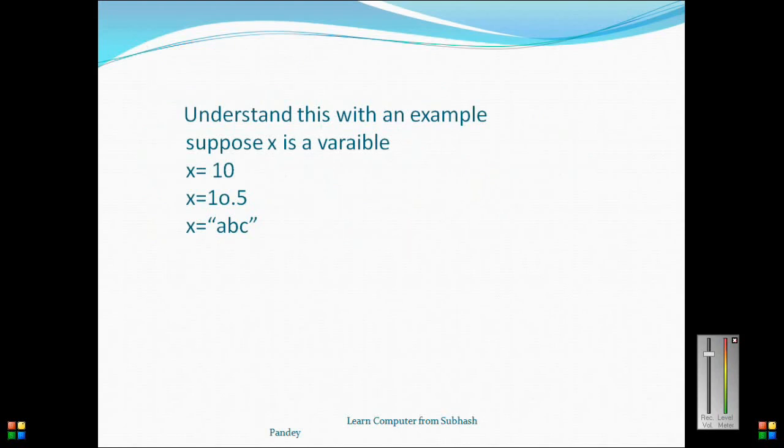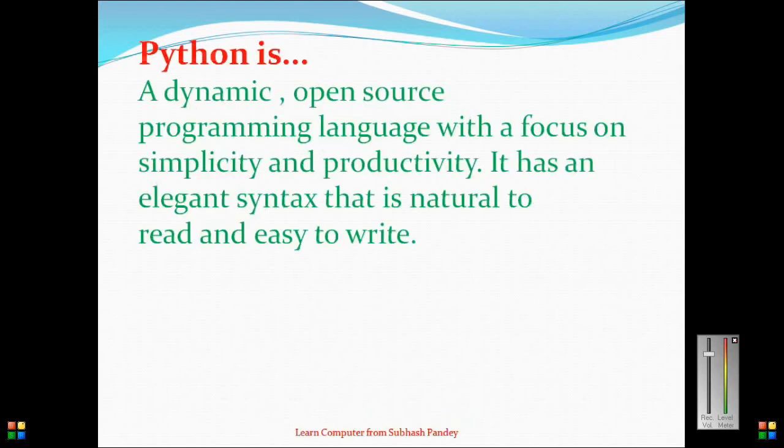Now, understand this with an example. Suppose x is a variable. If I am storing x is equal to 10, then the x variable data type is declared as integer. Next time, if I am storing 10.5, then x will become float, and if I am storing a string ABC, then it becomes string data. So variable declaration is very easy in Python.